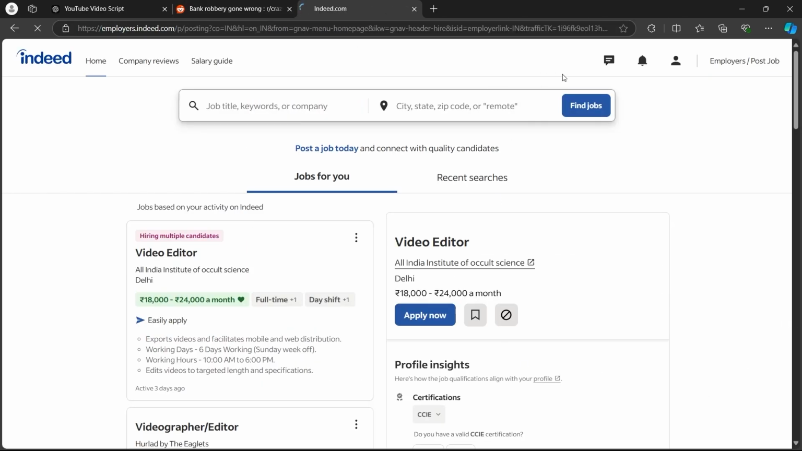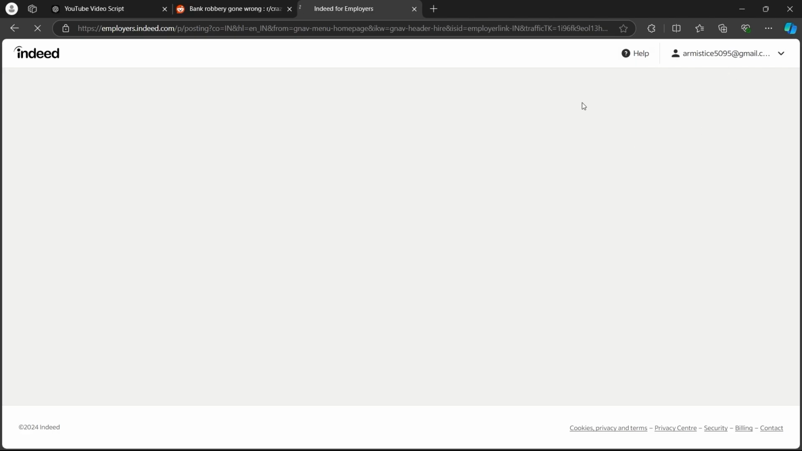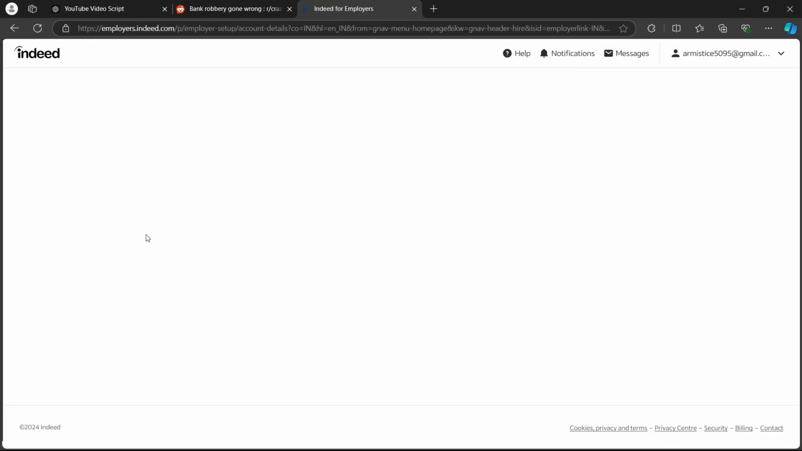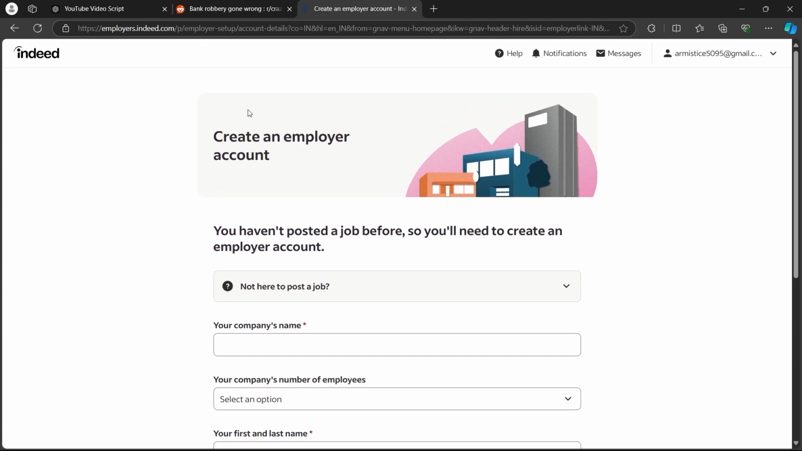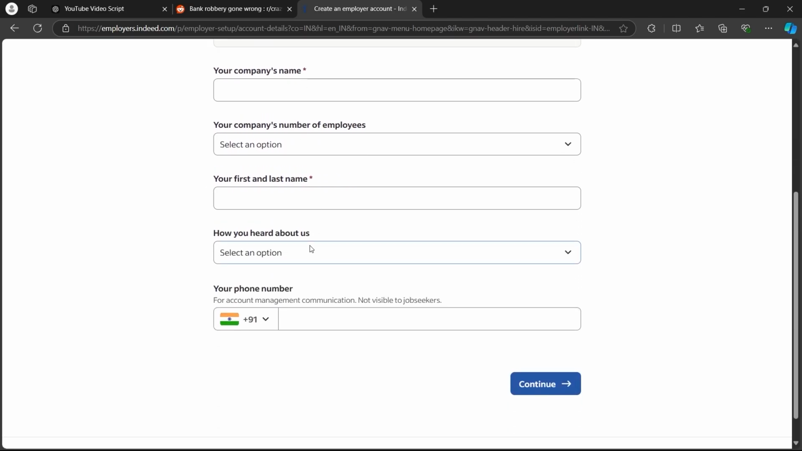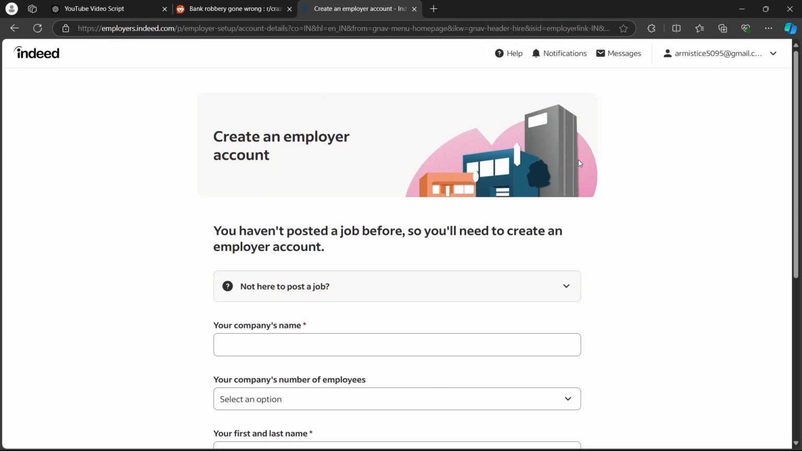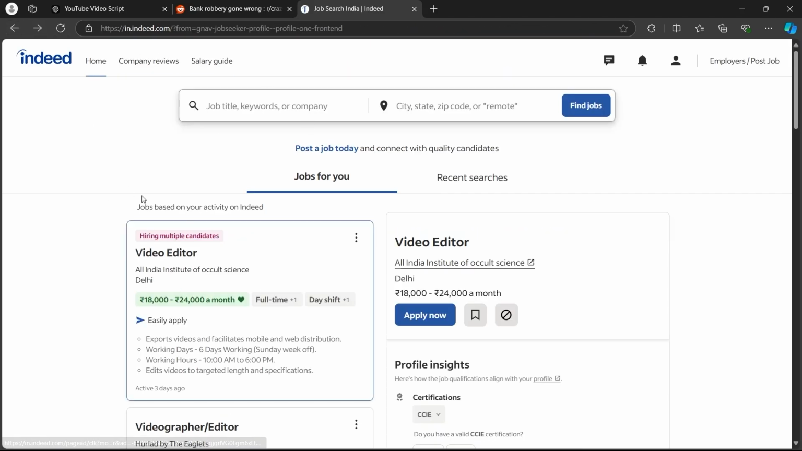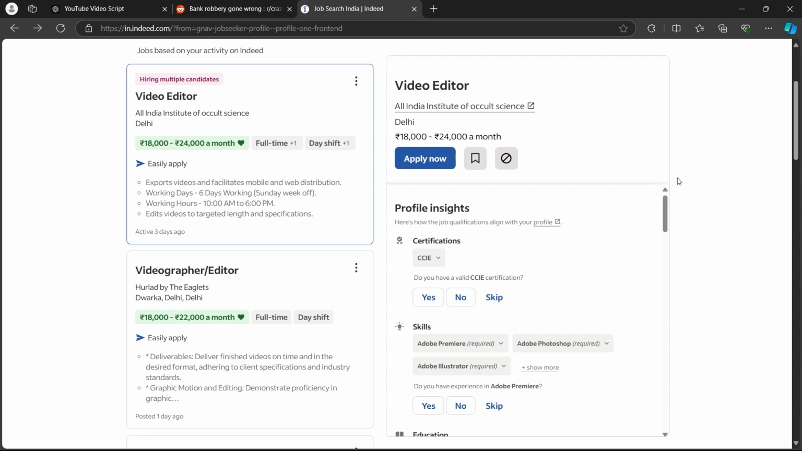Now, if you want to make an account for employers, you'll have to just click on the employers or post a job button at the top right and this will automatically take you to this create an employer account page. You'll have to fill out these credentials, click on continue and you would have created an Indeed account as an employer. So that's how you create Indeed account or a profile.